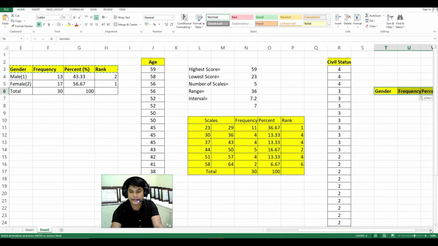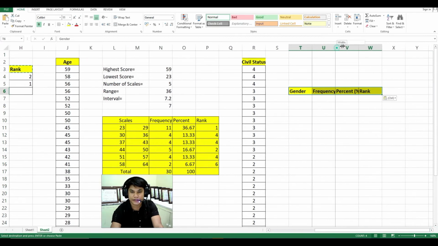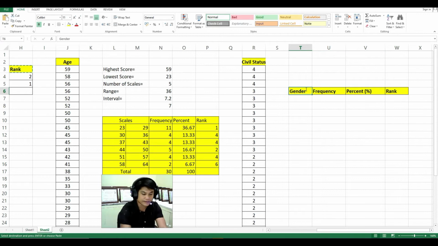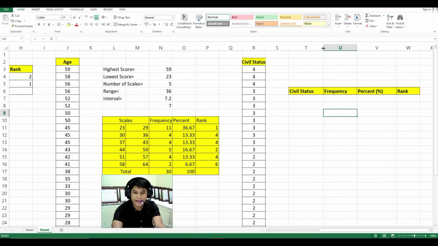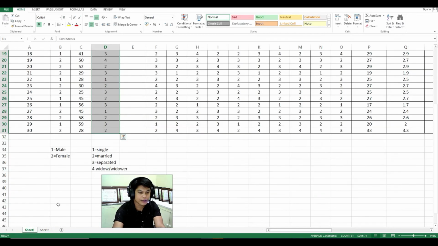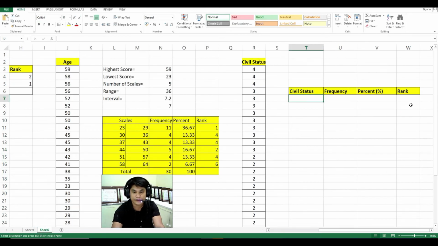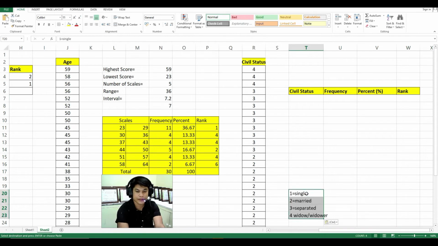So this time we will not use the word gender. We will just use the word civil status. And then you are going to write here the first civil status, if you remember: single, married, separated, and widow. So let's try to put that here as our guide. For sure, we can put it here.